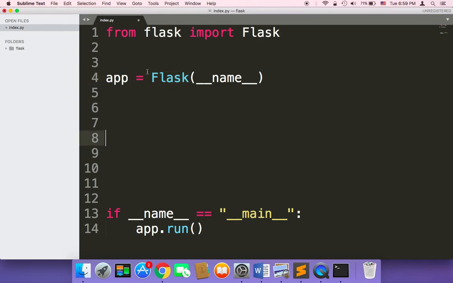So again, let me walk you through what I have done. What I have done is that I just imported Flask, and then I have just created an object, and then here I'm just checking if the name is equal to main, then I just need to run our application.